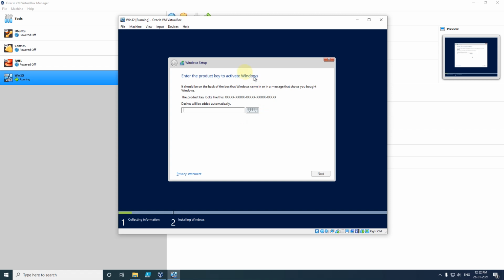Before the installation process starts, we have to provide the Windows key. You need to have a Windows key before you install Windows. So I will enter the Windows key here. Now I have entered the product key for Windows, and I will click on the next button.